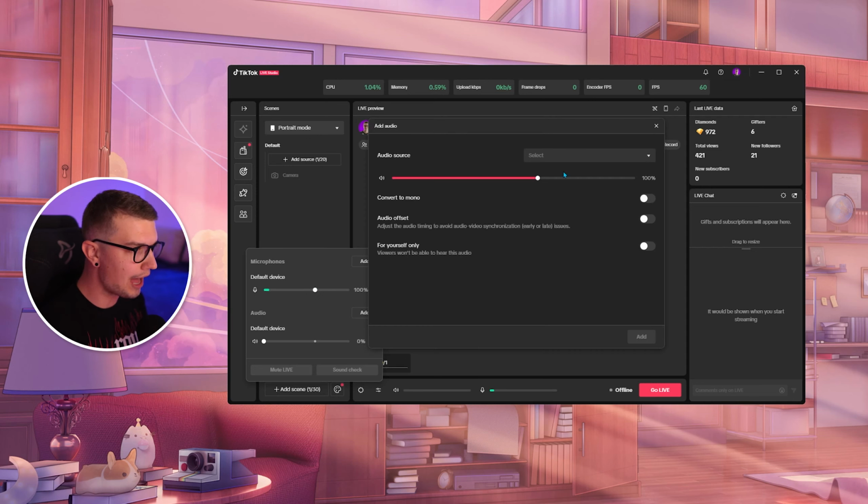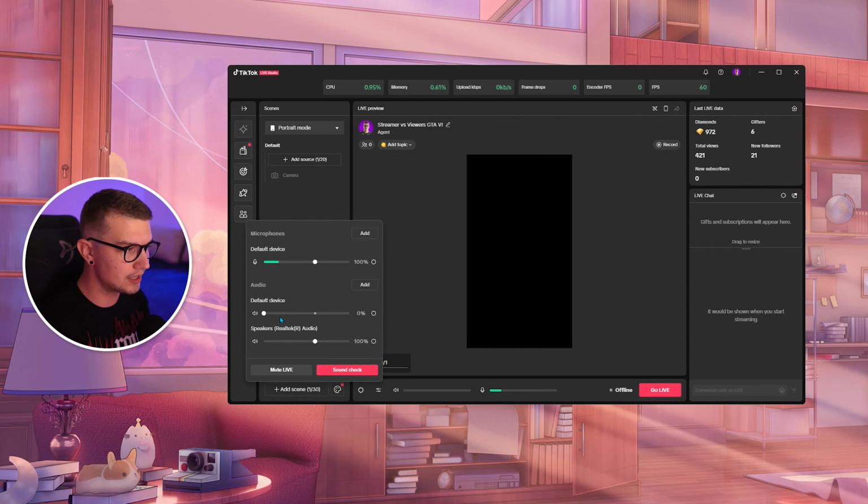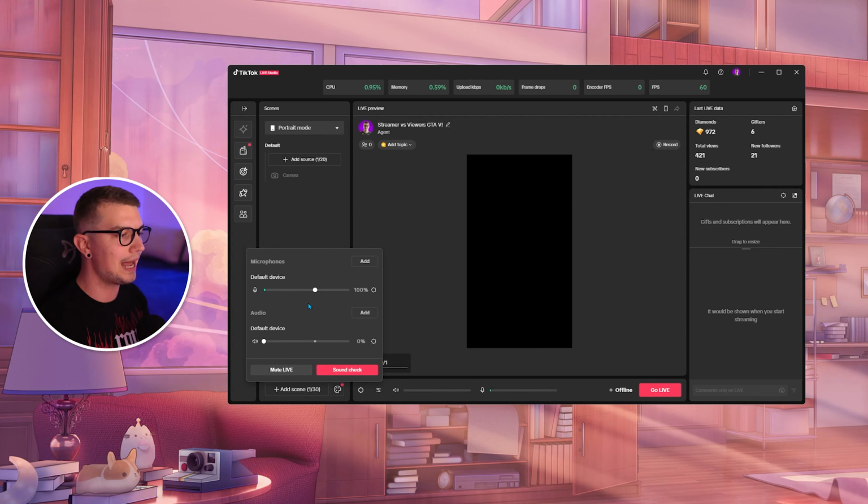Same thing for output. If you have default and you have your speakers, for example, let's choose like, I don't know, speakers over here. Now you have double the sound. You want that removed. So make sure to go in, remove the audio device, and now you will be set up.